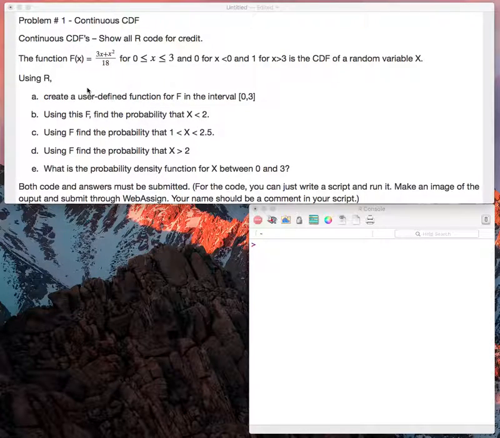In this video, we will show how to work with a continuous cumulative distribution function, defining it, assuming it's not a built-in function, and using it to calculate probabilities, and using it to find the probability density function for the appropriate random variable. We're going to do this in R, and then we will show how we could fill in answers in a WebAssign assignment. So here's the problem.